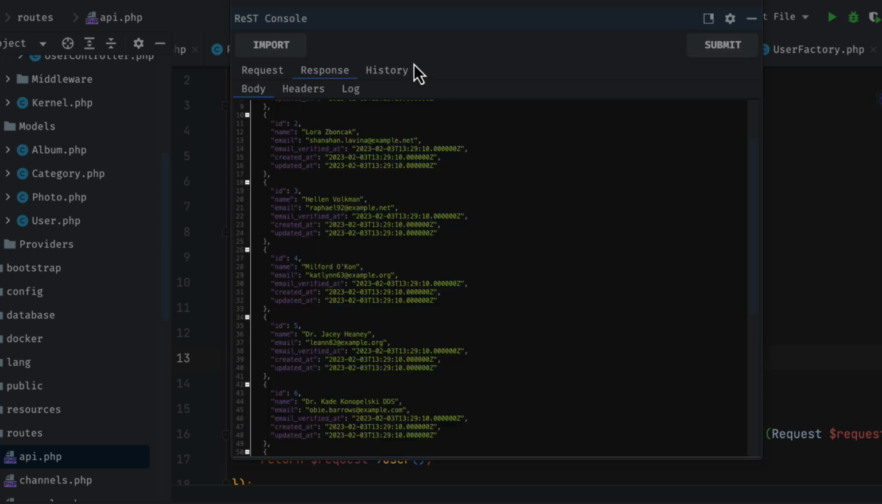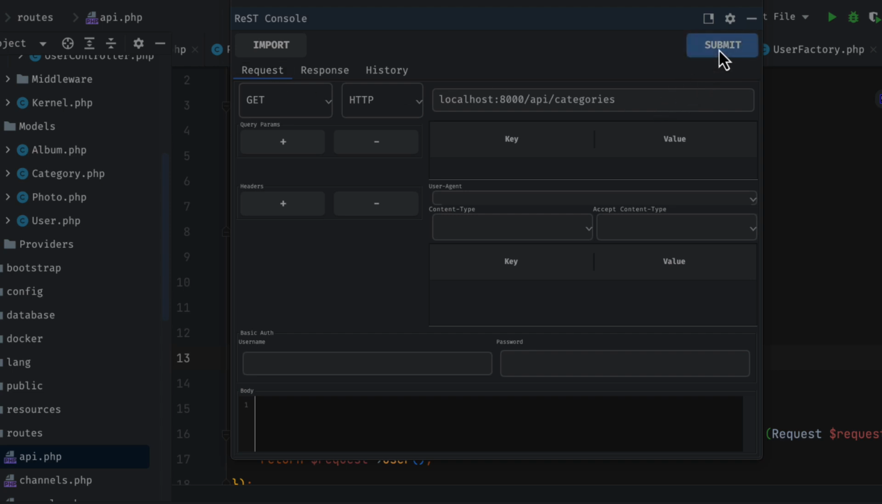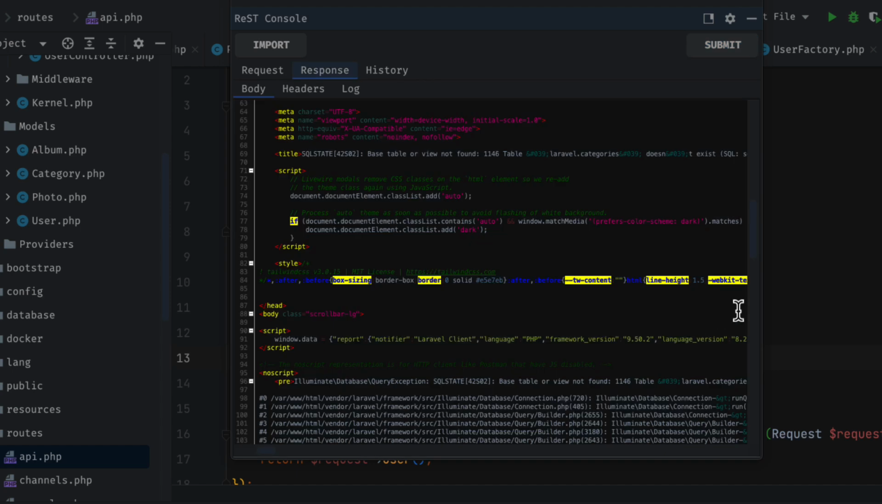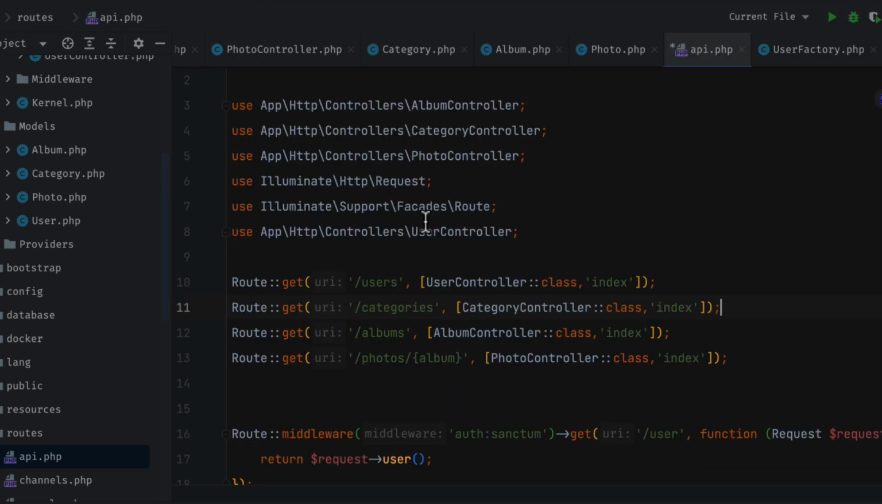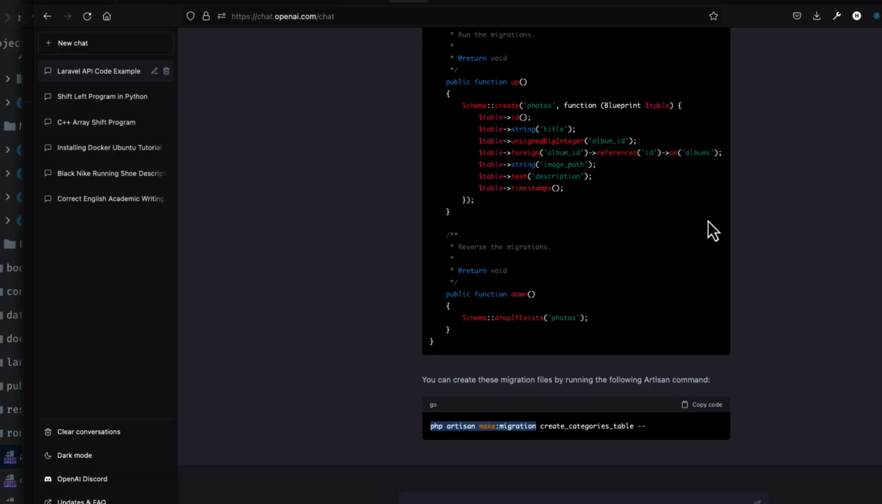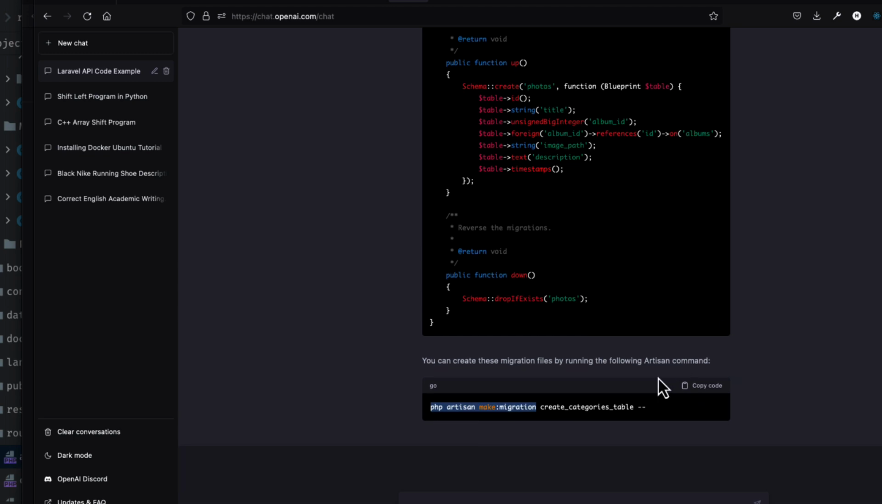Let's verify now that we're receiving categories, or an empty array in this case, because we don't have any. And of course, we have an error, base table not found. Why? Because we don't have the database table yet created. For that purpose, we're going to use ChatGPT because it already created the migrations. It even gave us the command in order to create the migrations.